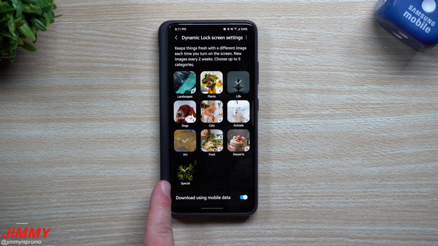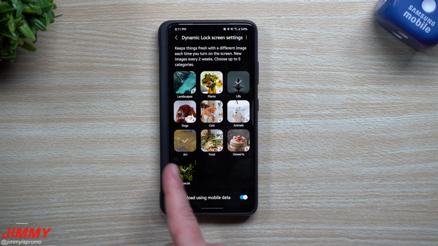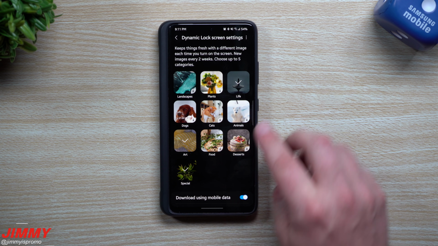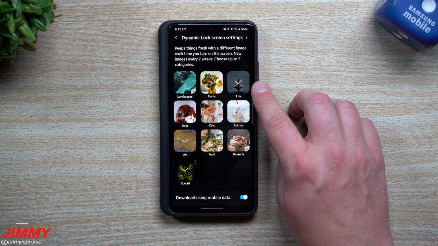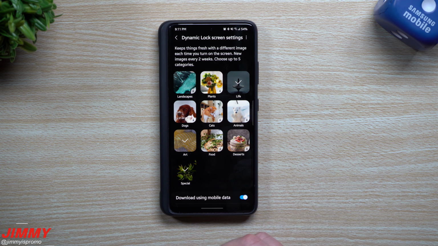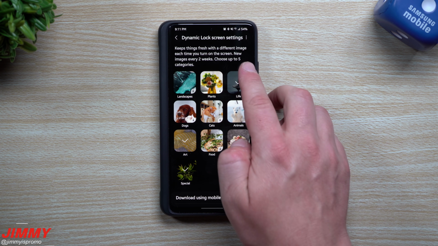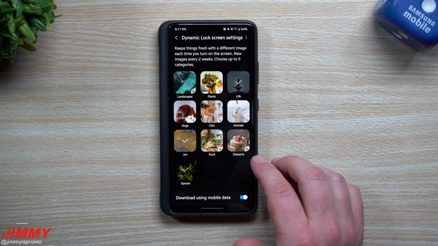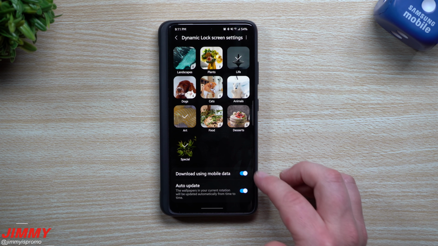So special this time is kind of this black background with cool green shrubbery, flowers, things like that. Then you also have art, which is my favorite. And then life usually brings in some pretty cool things. So these are the 3 that I've used. There's other ones you can also choose. You can choose up to 5, and they update every 2 weeks. And I do download these ones through mobile data.